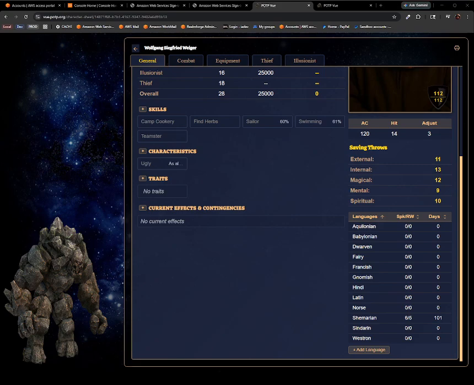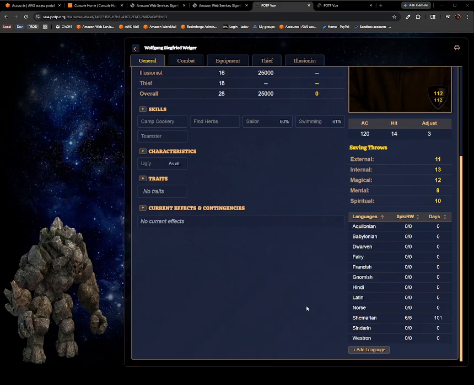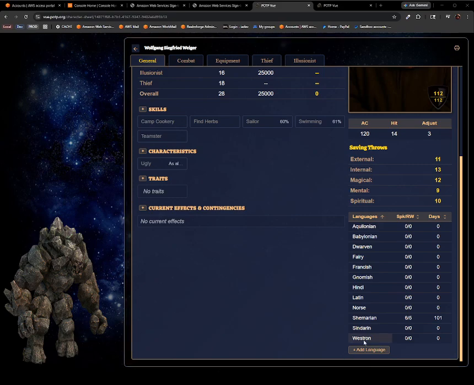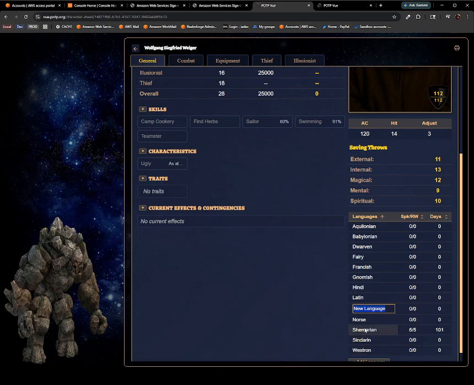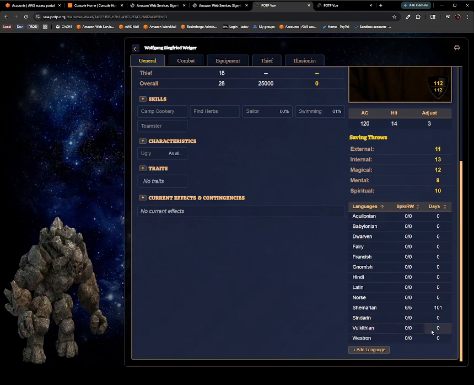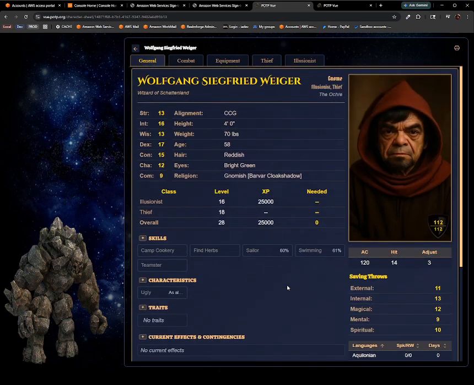Adding a language. So Wolfgang here, what languages are missing? So Westron is in there. Volkithian. Wolfgang does apparently know some Volkithian here. So when you just go here, add a language, new language, Volkithian, click off, and it's added to the list. You can adjust your speak and your read write value and how many days you have in it.